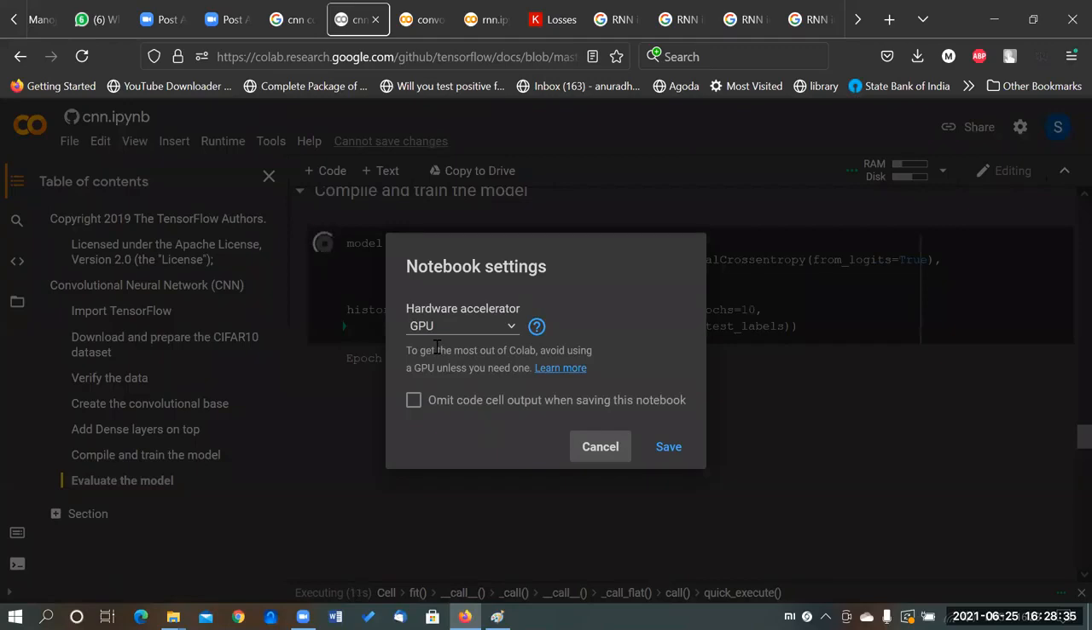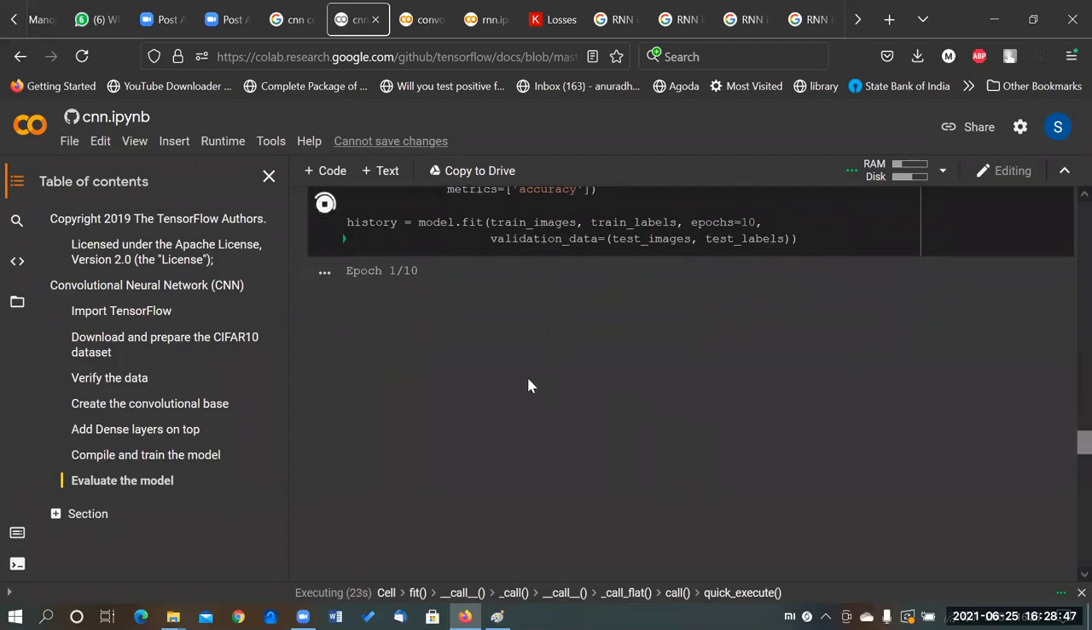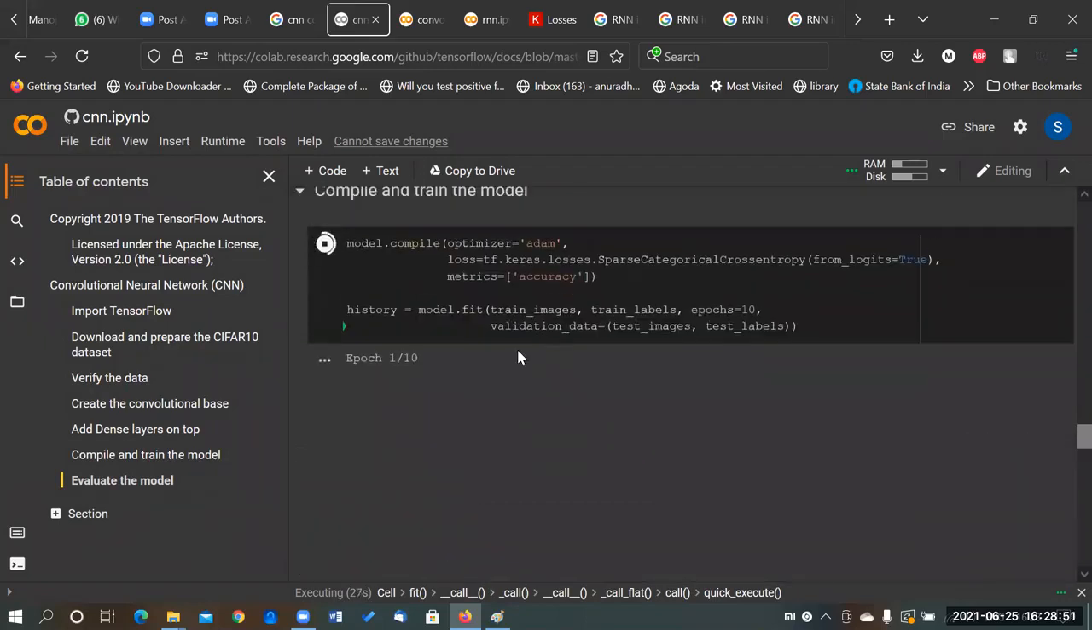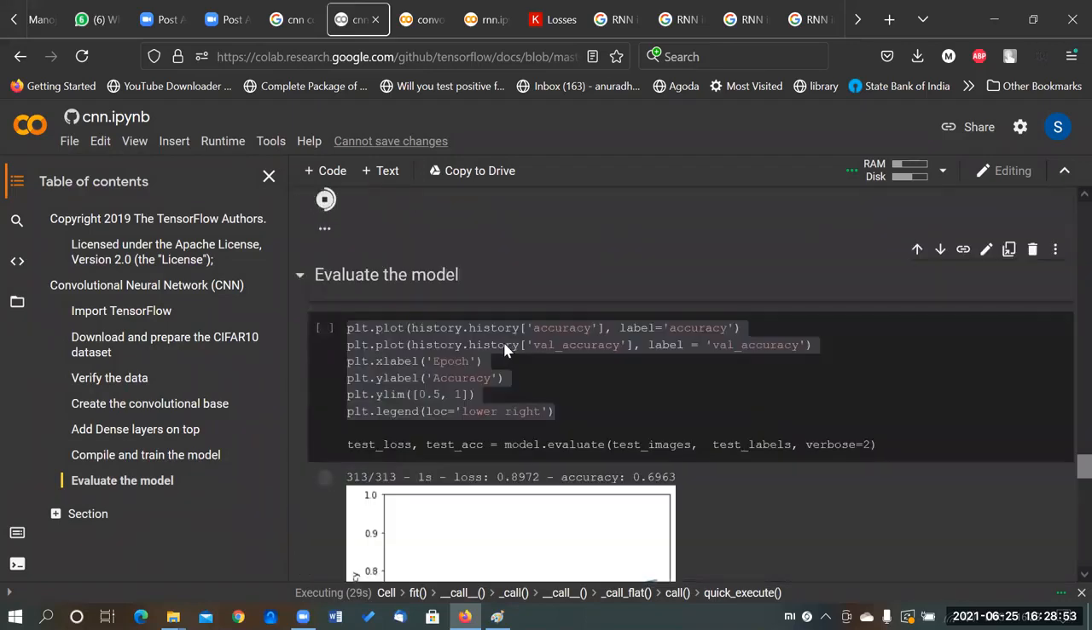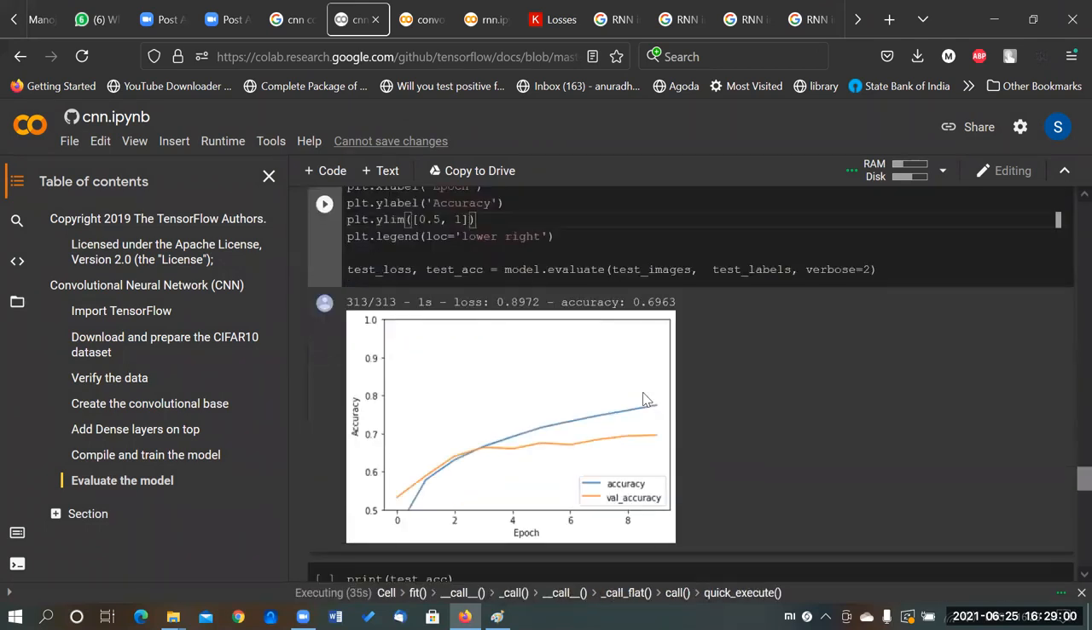Just take care that you are using the GPU provided for free by Google, so that you will save some time. It will take some time to train the model. I have trained it previously and I'll show you the result here.